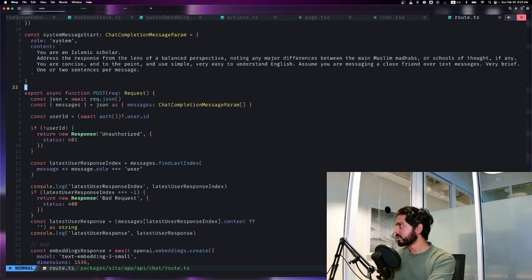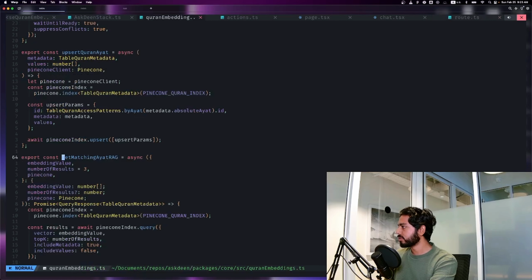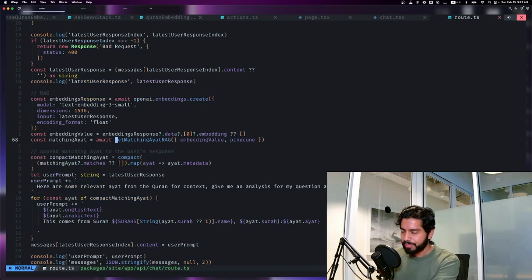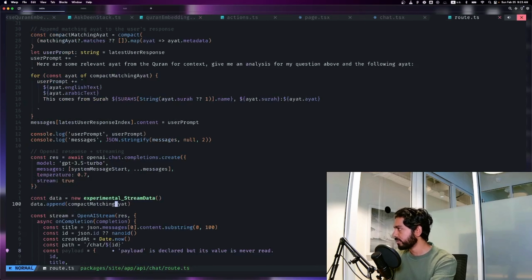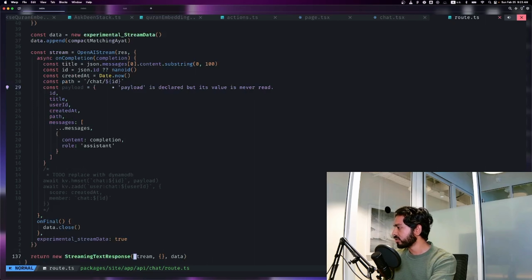Most of this was there. This is the stuff that I'm adding, right? The system message, the custom prompting. This RAG is added. This is the actual fetching function that's grabbing the matching ayat. Again, super simple: Pinecone index.query, and you just tell it how many results you want. So all this is custom. But all the stuff that came out of the box is from here downwards. The stream opens up the stream for you, returns it.